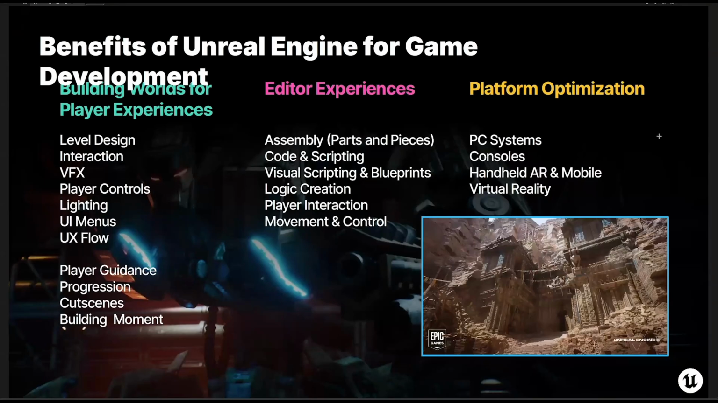So some of the benefits, again, of using Unreal Engine for game development: not only can we build our worlds, we can do interactions, we can do player controls, we can give player guidance, progression, cutscenes, we can build that emotional intensity, right? We can lessen it, and there's a lot of other things that go into this. Additionally, one of the great things about Unreal is that we can build these experiences for high-end PCs, but then also adapt them for lower-end platforms such as consoles, handheld, the Switch, virtual reality, etc.